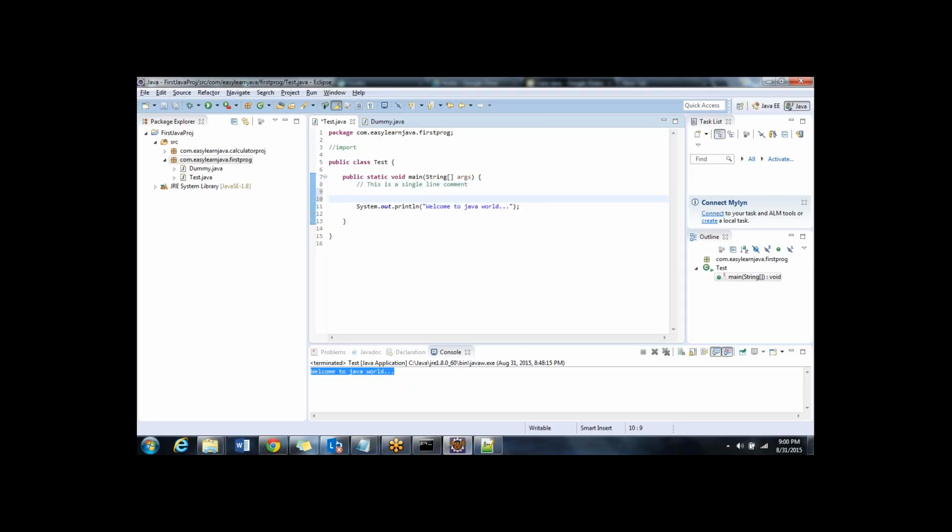Okay, you can write comments like that. And then if you want to write multi-line comments, which means comments in multiple lines, then you can say /*, hit enter, and it shows, this is a multi-line comment.